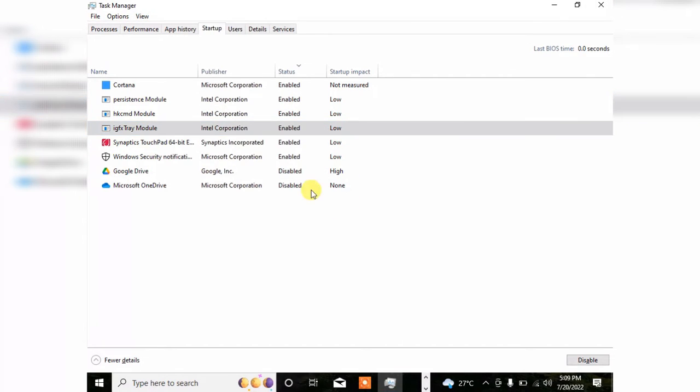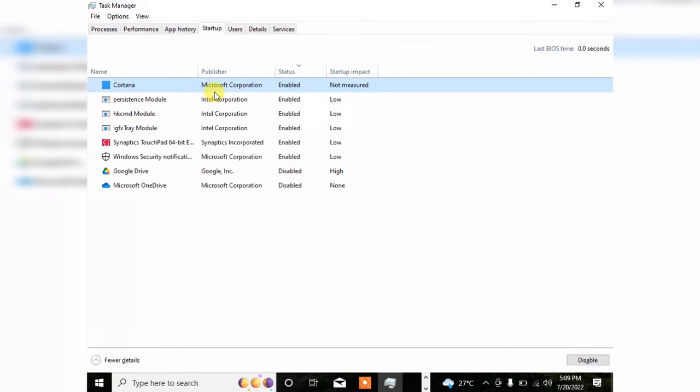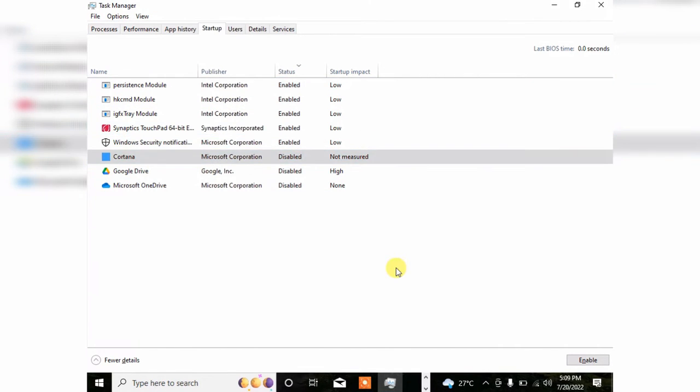Very straightforward stuff. But disable those ones that you believe are not really useful to you. Like I disabled Google Drive right now. I wouldn't disable touchpad, I wouldn't disable persistence module, and I really would love to disable Cortana for now. So this will help us speed up the system. That's about that. You can restart at this point.